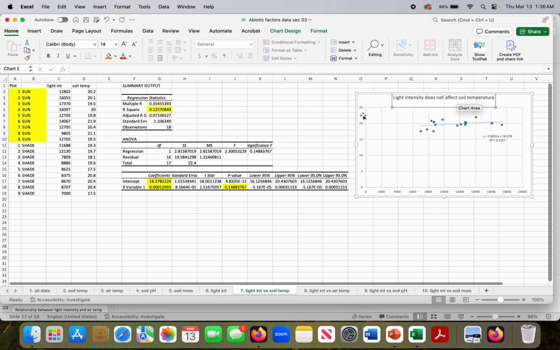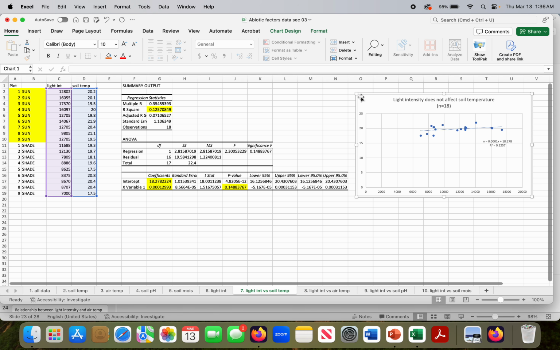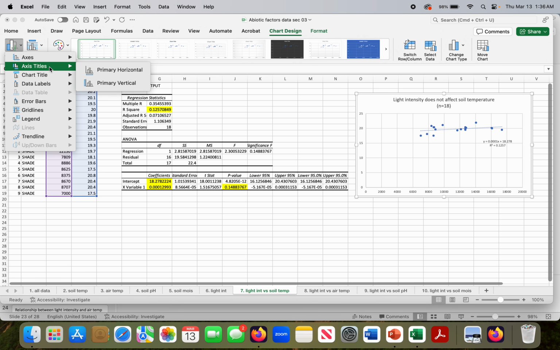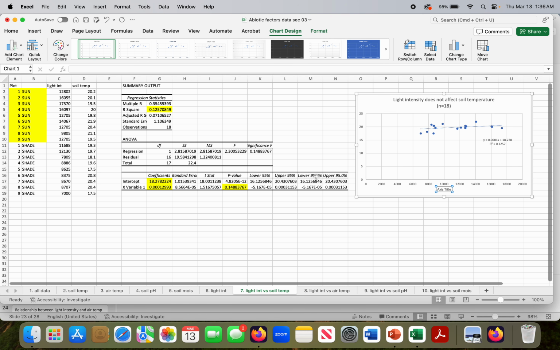And then I'm also going to include the sample size. And in this example, the sample size is going to be 18, okay? Because there are 18 points here. We're almost done. Let's go ahead and finish up this graph. Let's go ahead and add our axis title. So I'm going to go to chart design, add chart element, axis title, primary horizontal here.